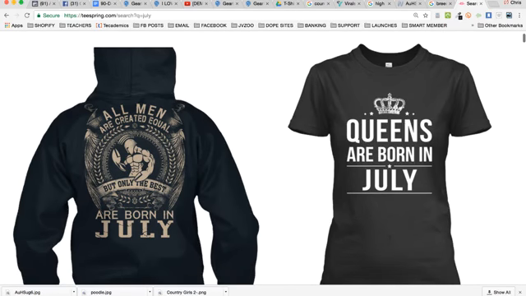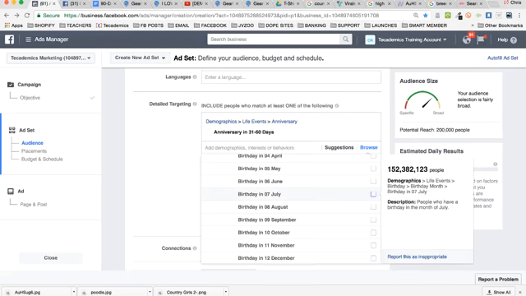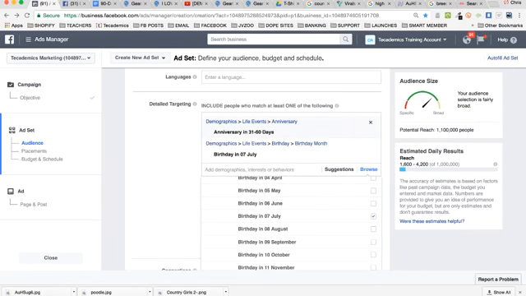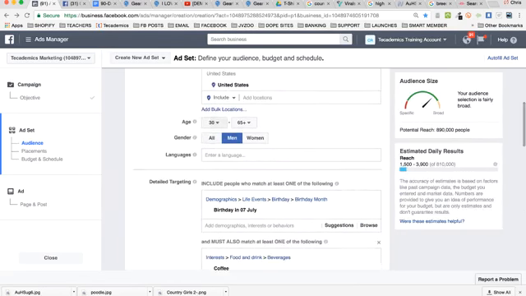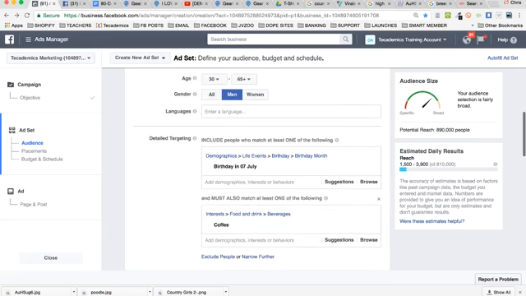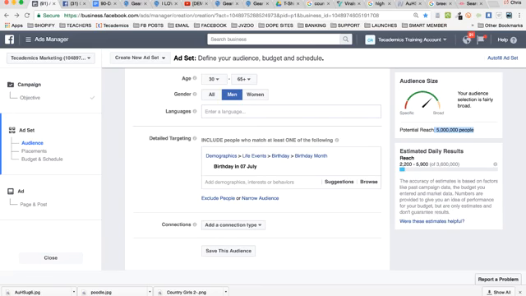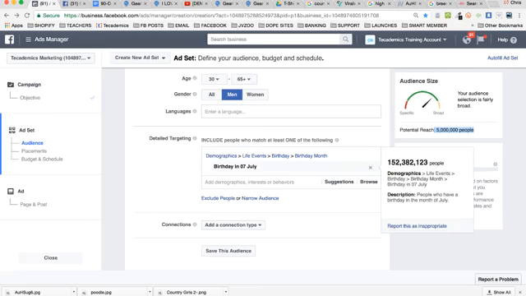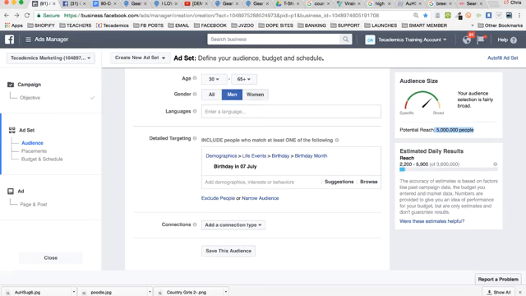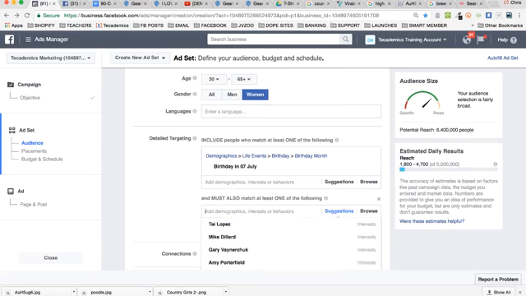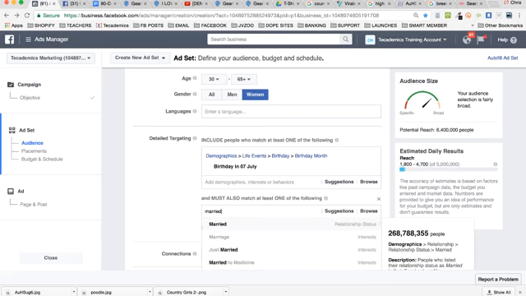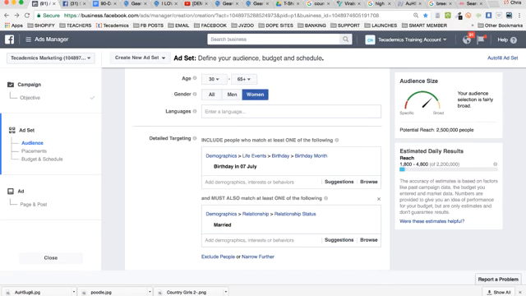So you go to a graphic designer and you say, hey, can you design me a shirt like this? Okay? And then you create an ad for people who have a birthday in July. So now you create an ad and you go, men 30 years and older who have a birthday in July. Okay? And there's 5 million men 30 years and older who have a birthday in July. You run an ad to them, right? Or you run an ad to their wives, okay? Women, let's narrow this down and do married, okay? Relationship status married.